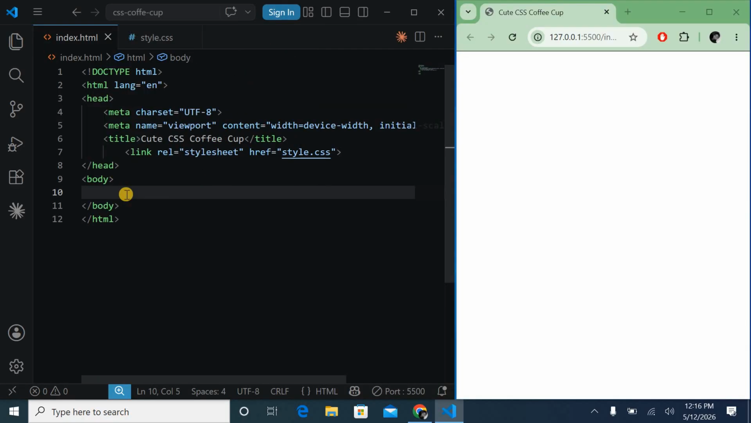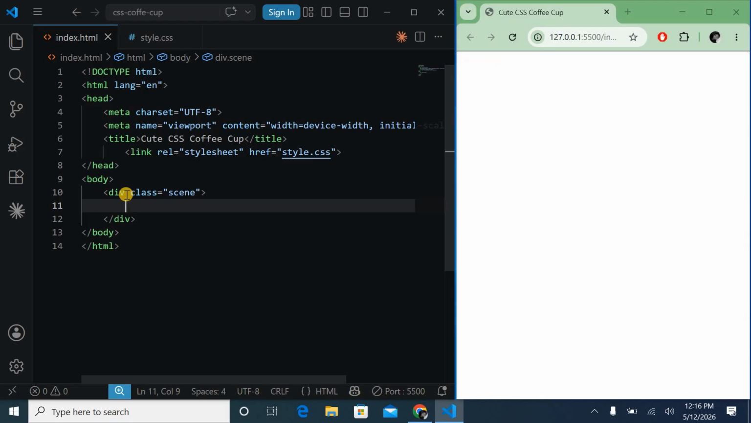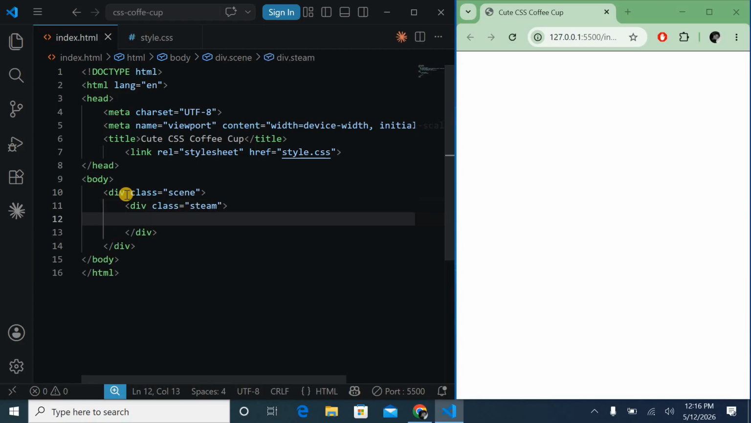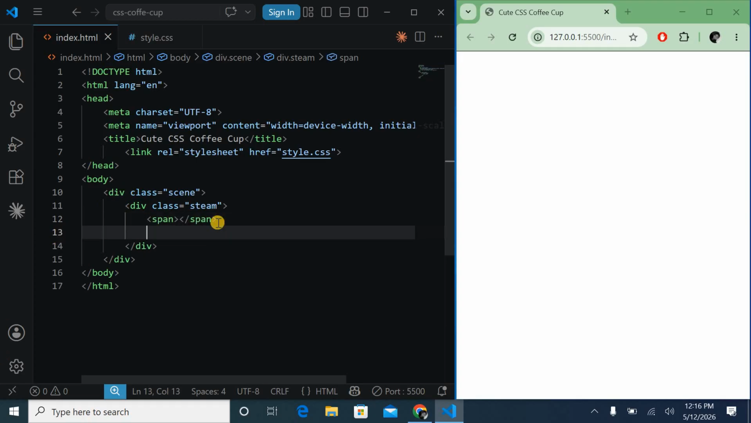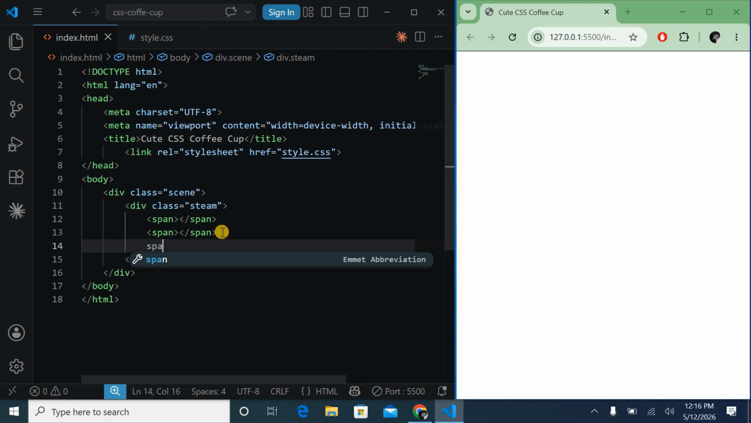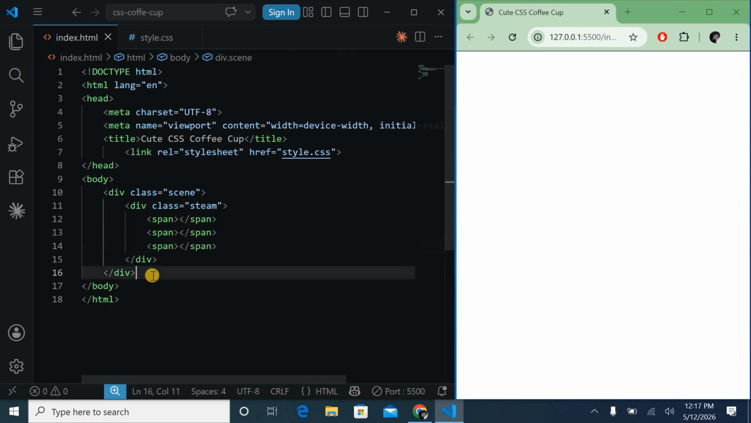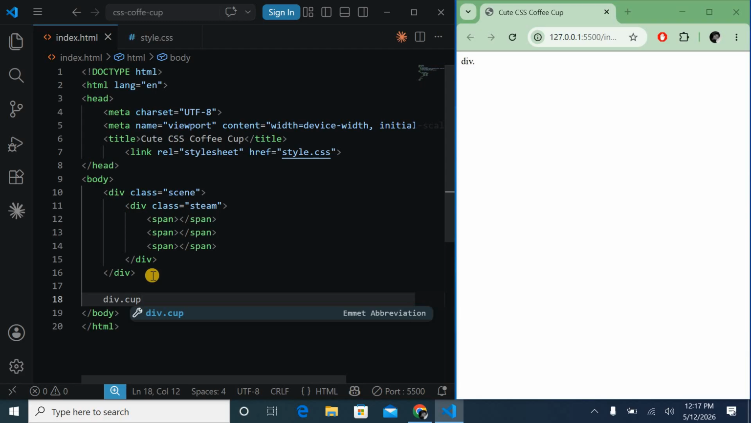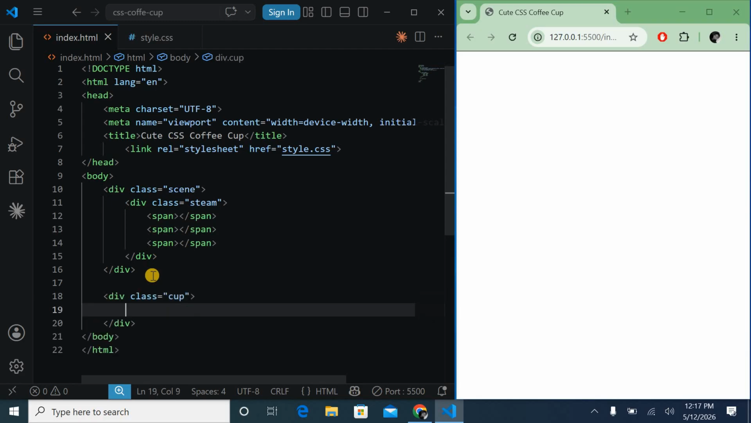Now inside the body, we are going to create a div and we're gonna give it a class of scene. And inside this div class scene, we are going to also create another div and give it a class of steam. Then inside the steam, we shall create 3 empty span tags. So span, then span tag, and that is it. So after this, we're gonna create another class and we're gonna call it cup itself. And inside the cup, we are going to create another class. We're gonna call it coffee.